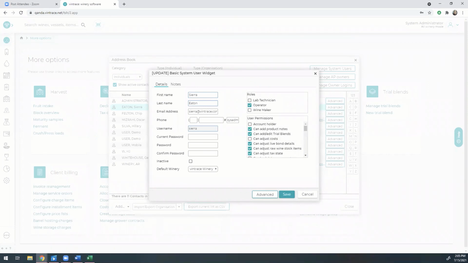Can you add in fruit cost after vintage is over? So yes, you can add fruit cost after the vintage is over. And the cost will go up against the block and per intake.